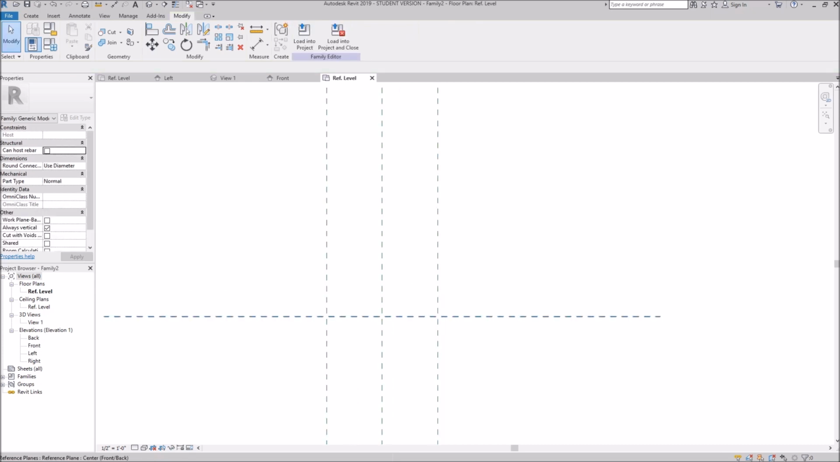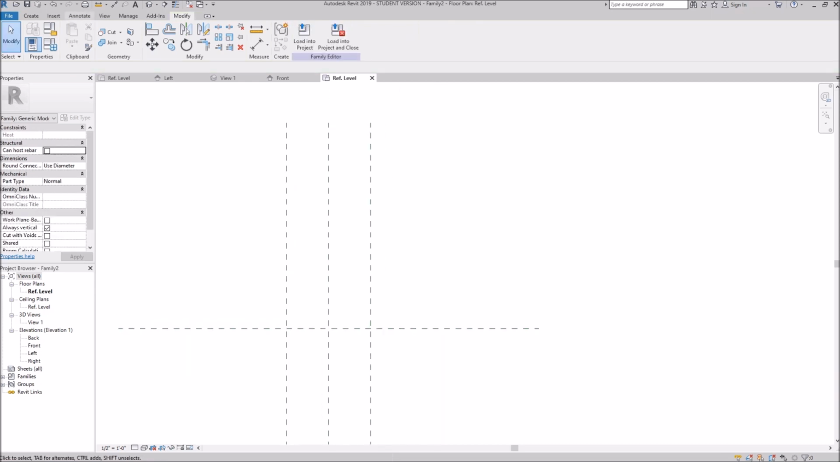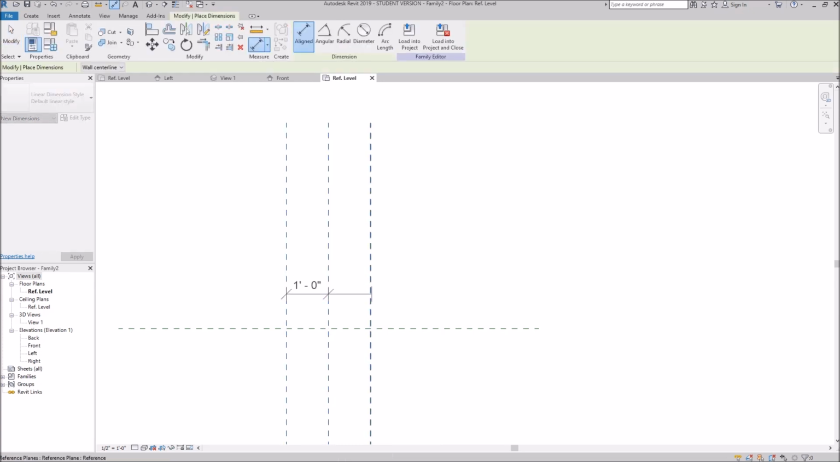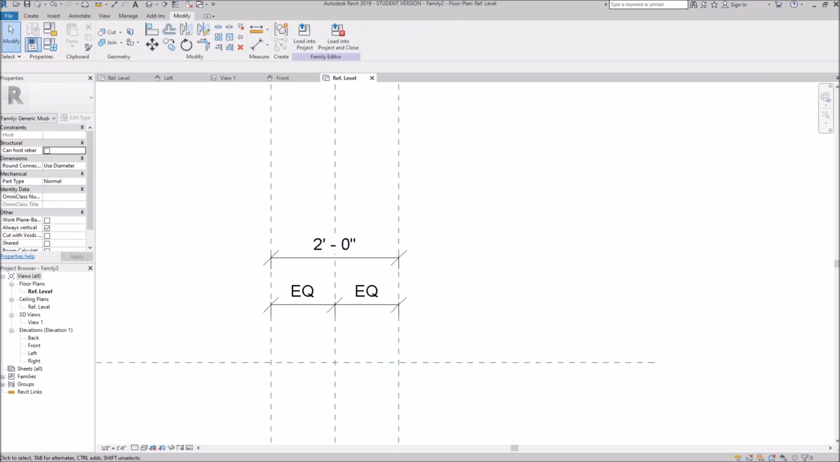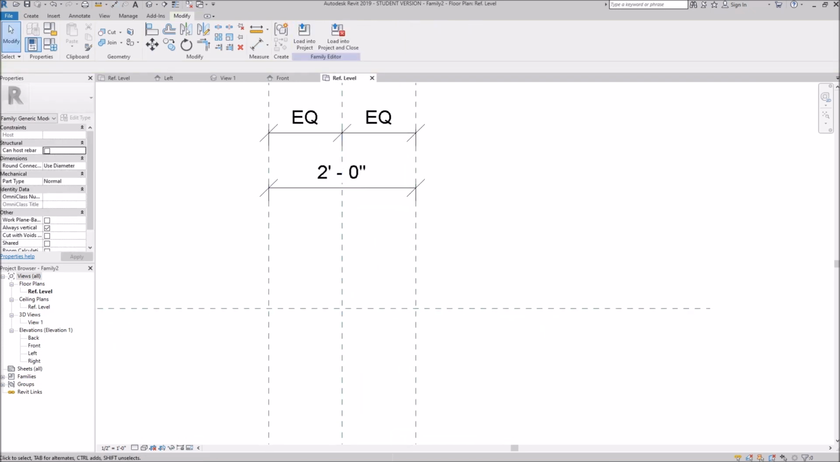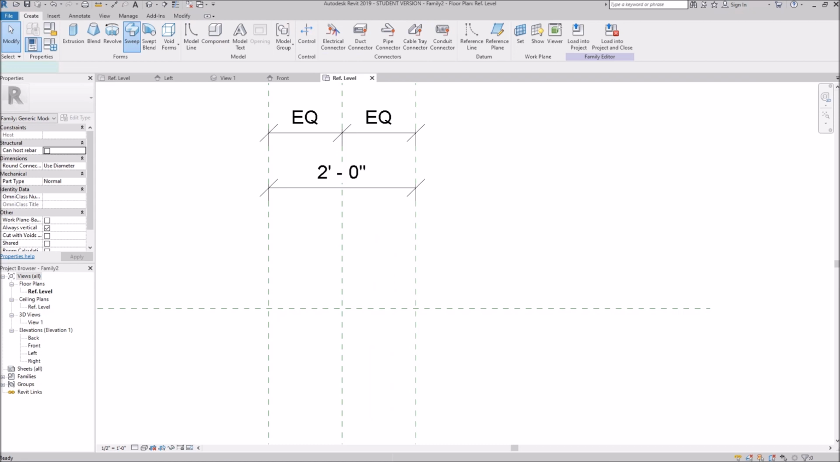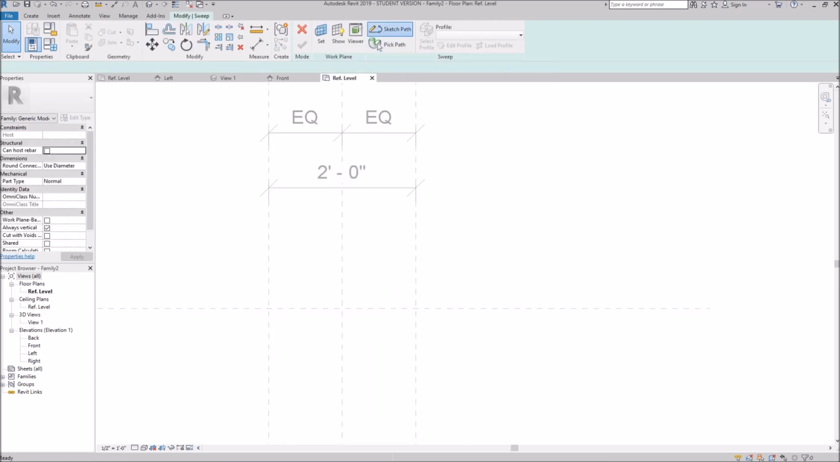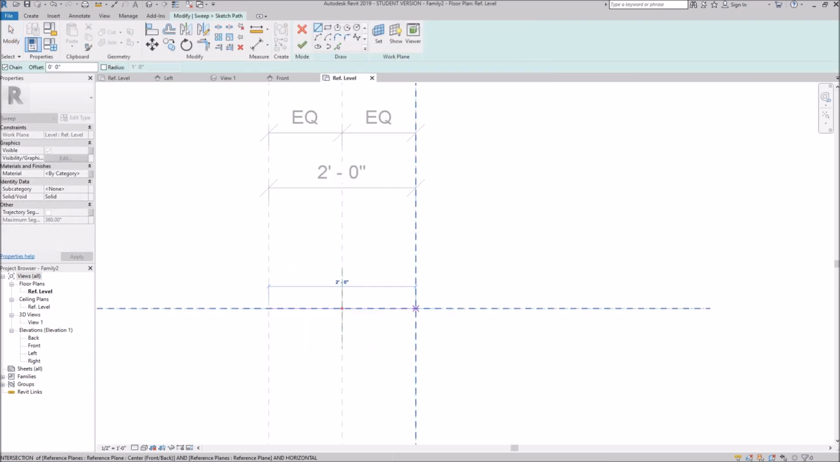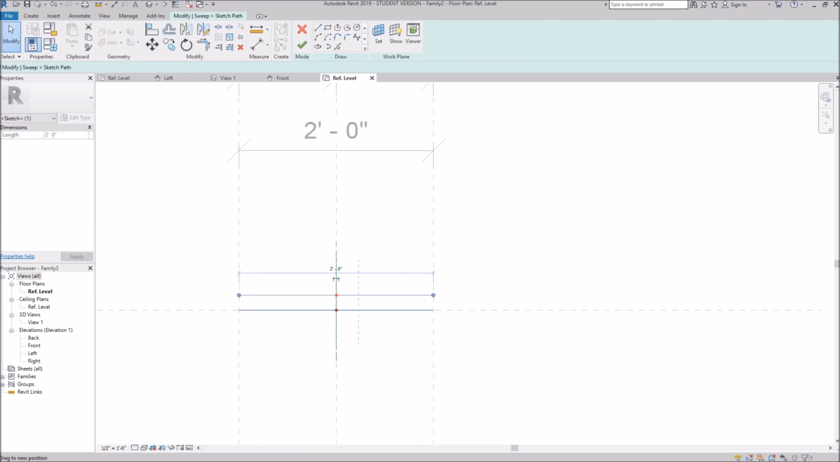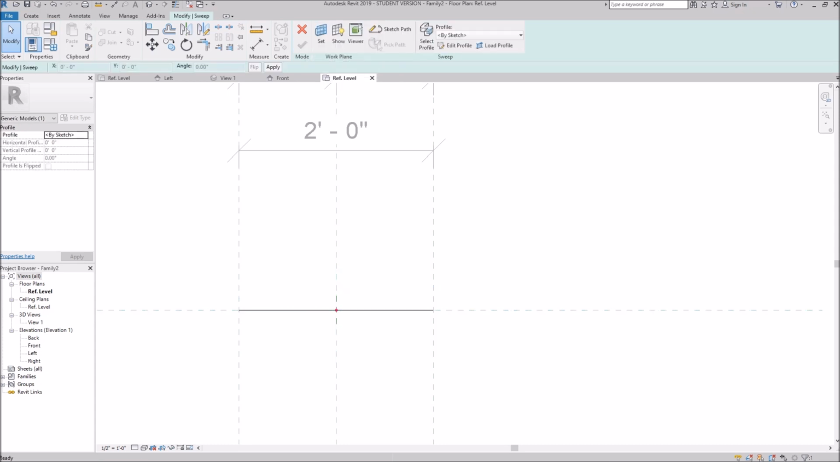And I want to draw a sweep in between these 2. But first, let's annotate them. Go to the Annotate tab, Aligned, and I want to annotate these 2 offsets and make them equalized. And then I want to define this as the width of my panel. Then go to Create, Sweep, and I want to sketch the path, and this is going to be my sweep. You can move it out and move it back in to lock this relationship. And once the sweep path is defined, hit check.